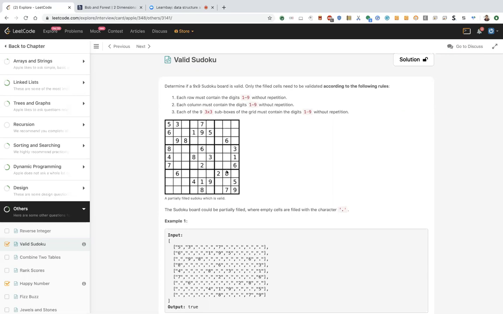Similarly, let's try to calculate for this one. Which row number is this? This is the 6th row, right? 6, 7, 8. And what is the column number? The column number is 7, correct? So 6 cross 7. So 6/3 is what? 2. 6/3 is 2 plus. Now what we have to do is everything.